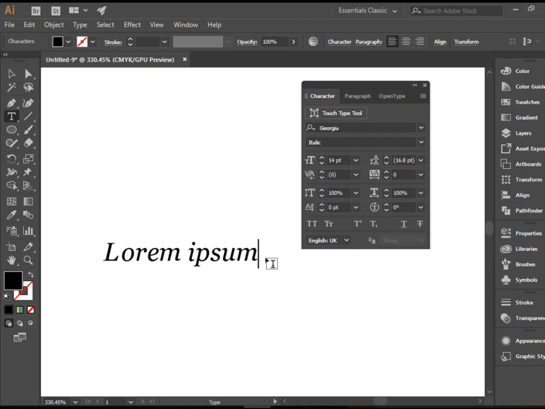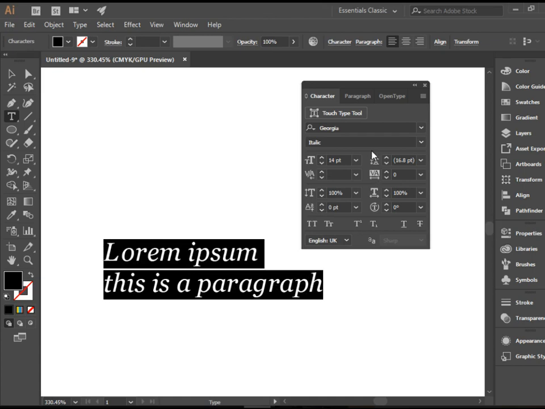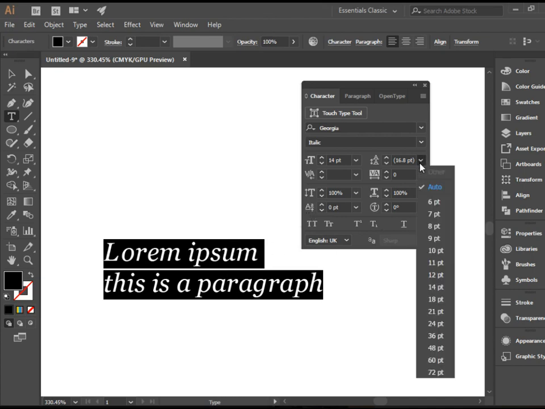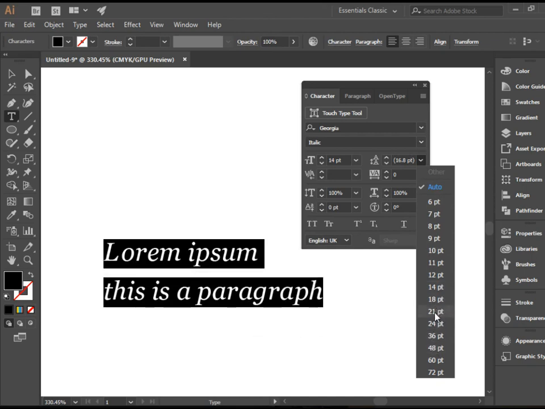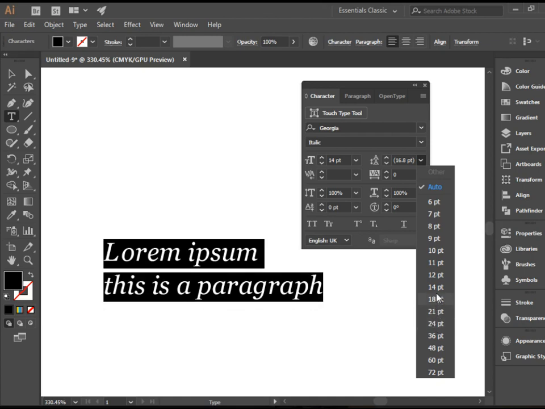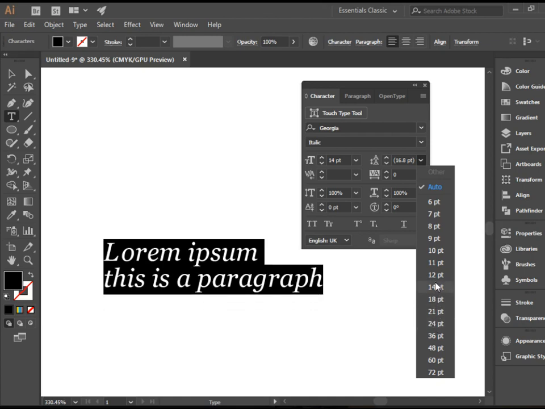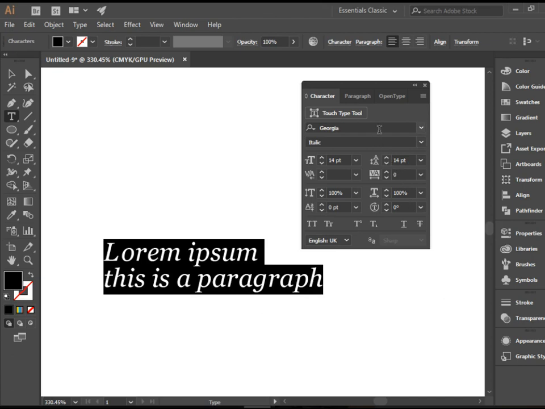I would like to type another line, and highlight these two lines. And now I'm going to go here where it says leading. Leading is the space between two lines, or between lines if you have more than two. It will be adjusted accordingly when you change the font size. So that's why it's on auto. I'm going to go to 24, 21, and I like the fact that it's actually giving me a preview before clicking on this. I'm just going to choose 14 for the sake of the example.